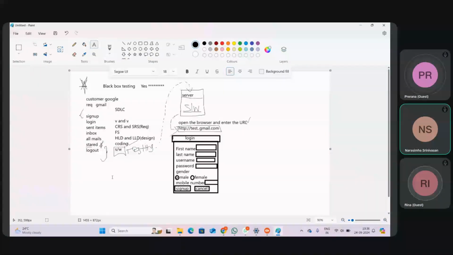This page is displayed. As a test engineer, what I will do is enter the values. First name I will enter, last name I will enter, username I will enter, password I will enter. I will enter the mail, I will enter my mobile number, and I will click sign up.